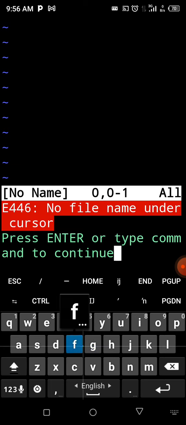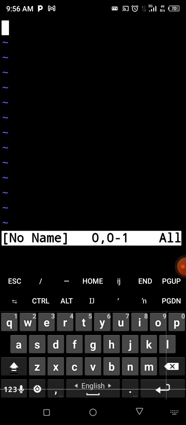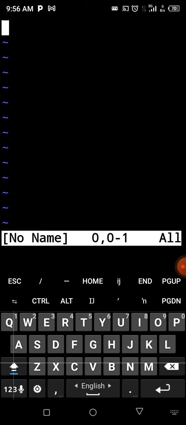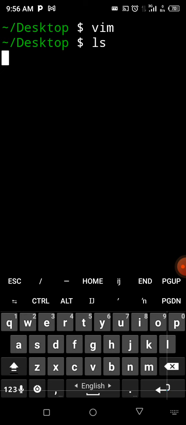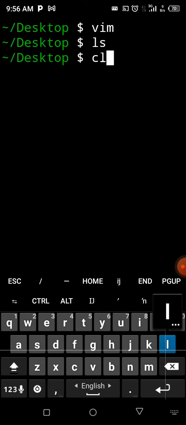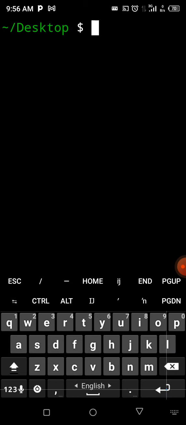You just give it a file name, or you can name it. So I'm going to create a new file and give it a name. I'm going to call it index.html.